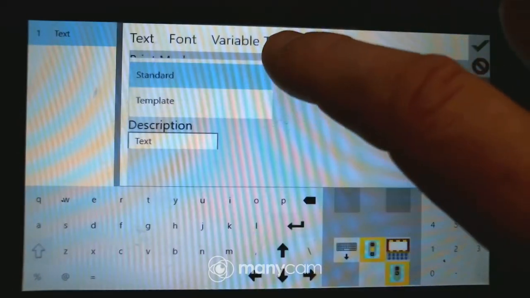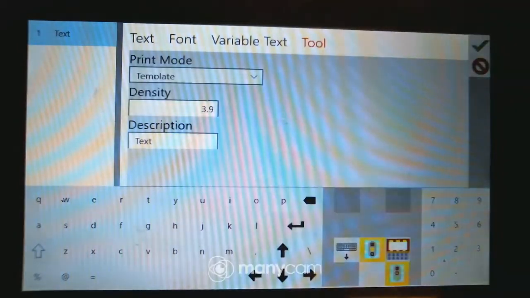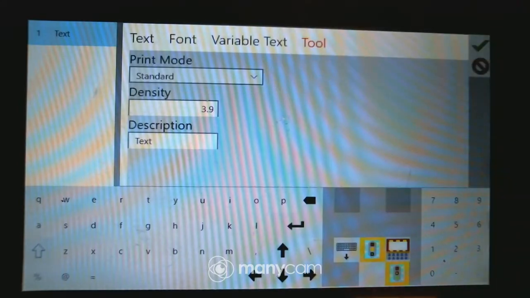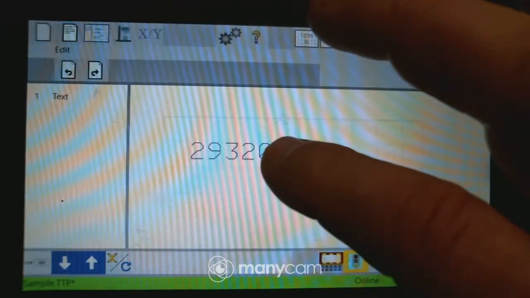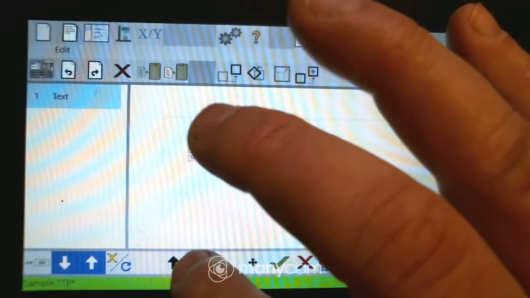And then the other option is standard or template. What that means, if I have a template, it's just going to be something that's in the field, but I'm not going to mark it. If it's standard, it says, hey, mark it. So that's a way for you to take this stuff and move it around, make it bigger.